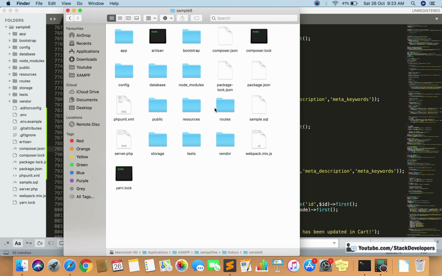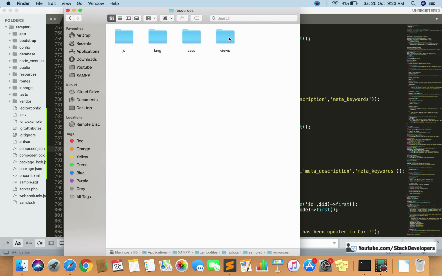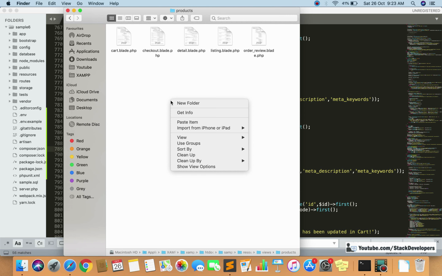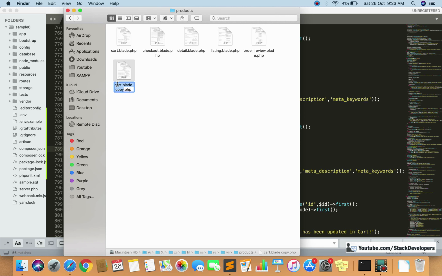So in product you will see the resources folder, views, then products, and here you can see the card, the same kind of file. So we will simply copy this one because it is almost identical to the page we are going to create for wish list as well. That's why we are going to copy, and here we will name it wish_list, and this copy we can remove from here like this. Okay, so now it appears to be fine.